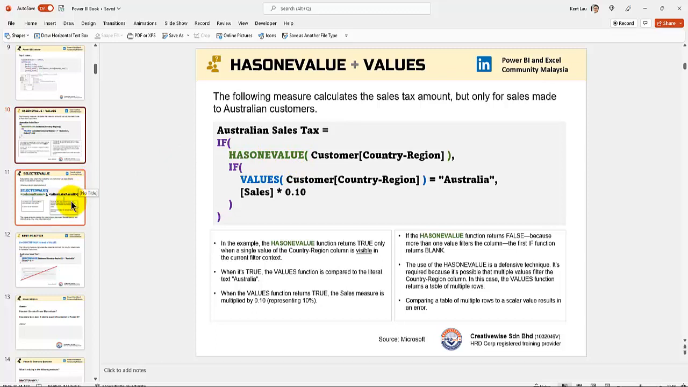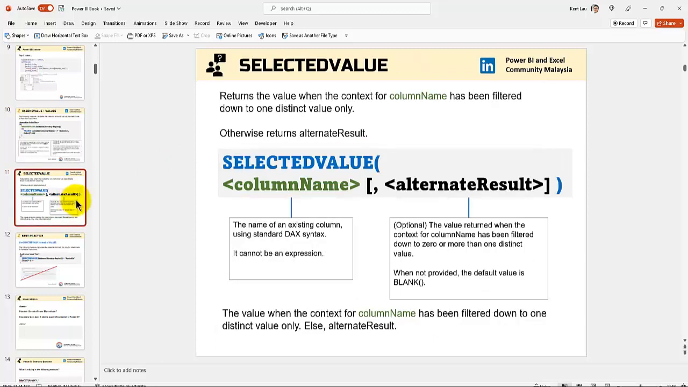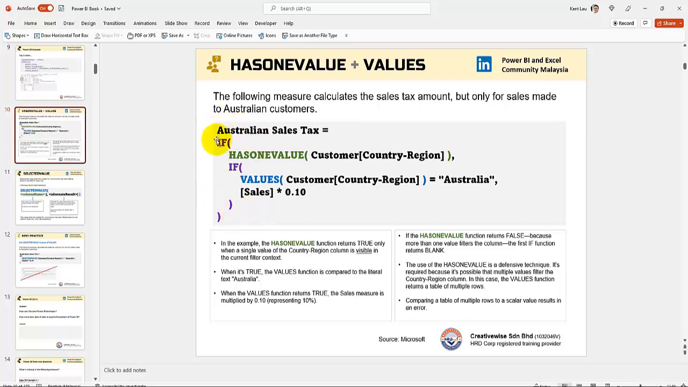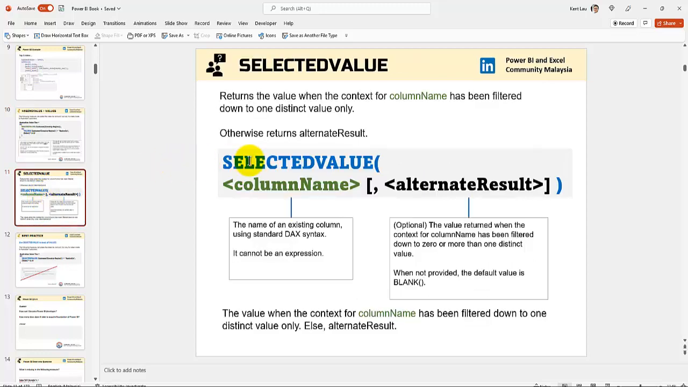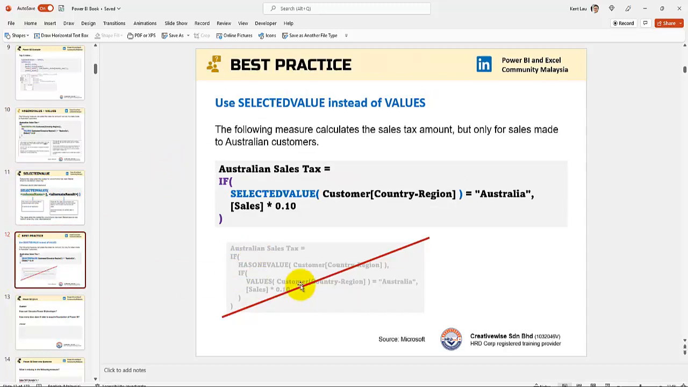So this has been replaced with a better DAX function called SELECTEDVALUE. It's just one function, and it represents this. Now it means that this DAX pattern, which formerly had IF, HASONEVALUE, VALUES, is now replaced with just SELECTEDVALUE. You don't need this, you just need this. It will return the same thing. If it's one value, it will calculate the sales times 10%. If it's not a single value, it will not do anything because there is no alternate value.